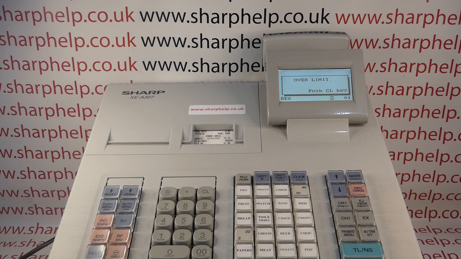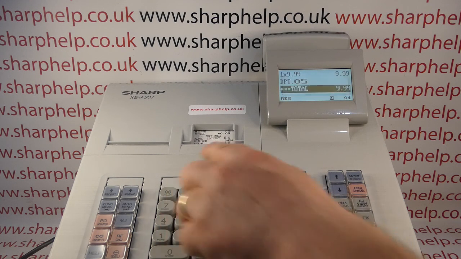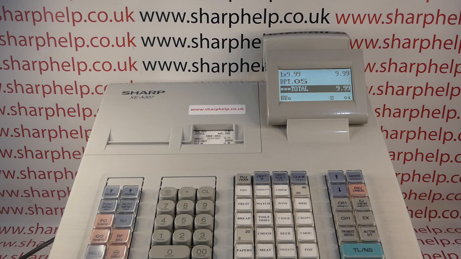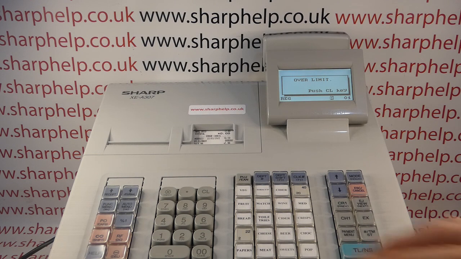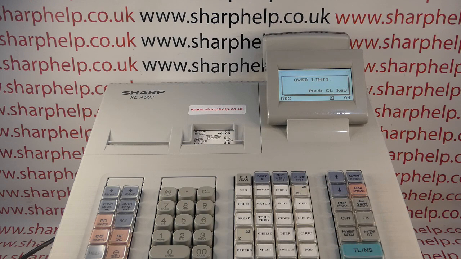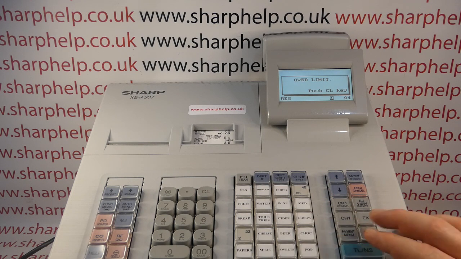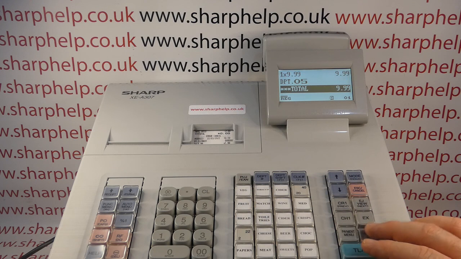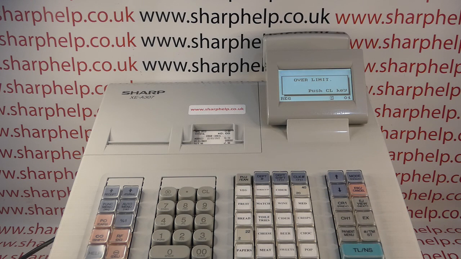Of course, that's not the only type of over limit error message you can get. So if we press the CL key, if you try and cash the sale off and get the over limit error message, it basically means there's a limit programmed into the button. And again, if that limit is there to stop silly amounts being run through, so people are dispensing too much change, then that's a good thing. But if it's happening when you've got a sale for $9.99, then obviously that's a problem.